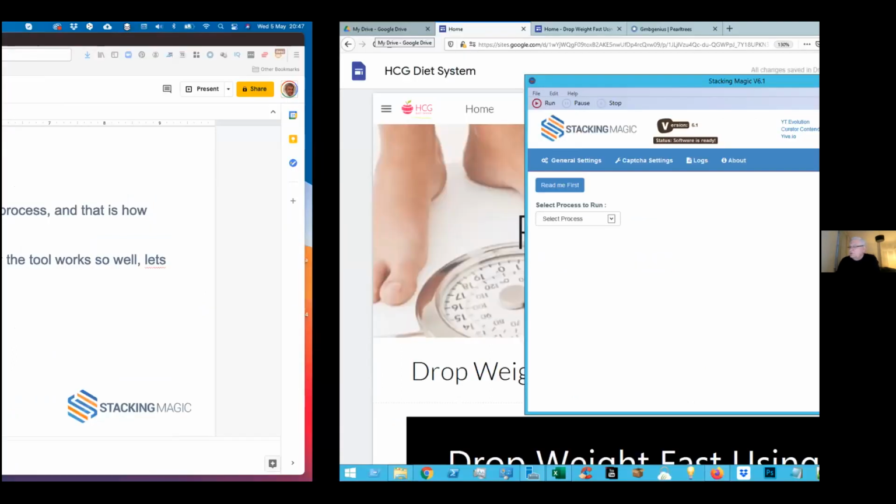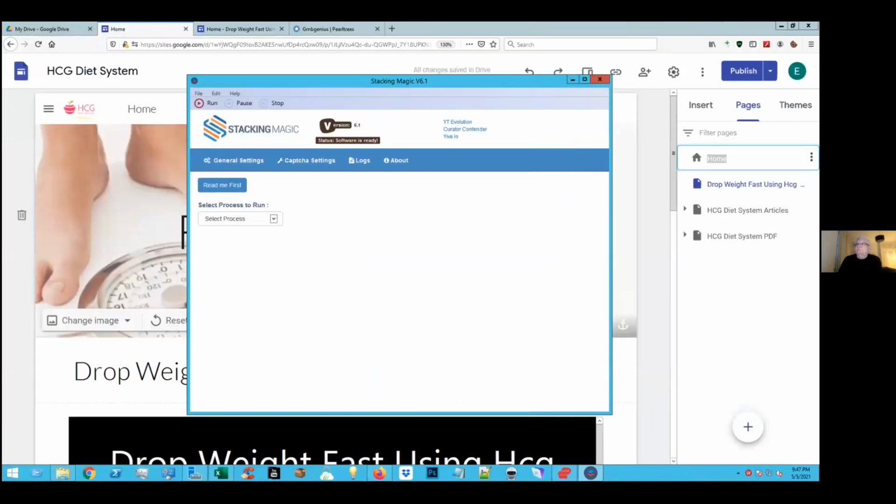Have I shared this screen now? You still see me now. I see Stacking Magic now, but it's like half. Yeah, there. Now I see it. Okay, you can see the software. Yes. Okay.